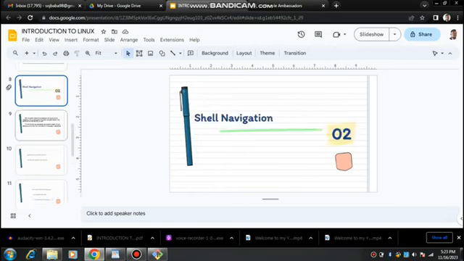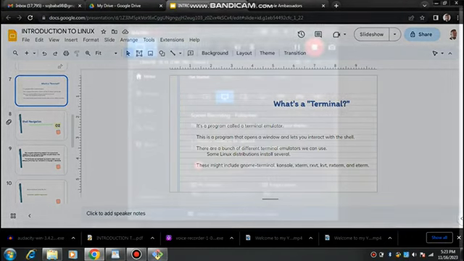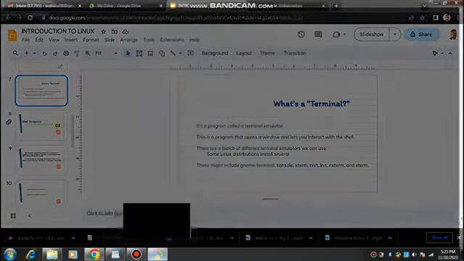Okay, so I told you that a terminal is a program that opens a window and lets you interact with the shell. So this is a terminal here. All right, so now I'm in the terminal. The ls command is used to list files and directories. Every one of our commands will follow this pattern: the command, options, and argument.